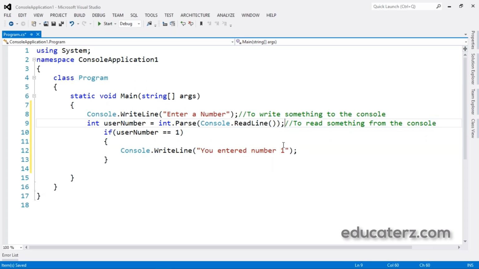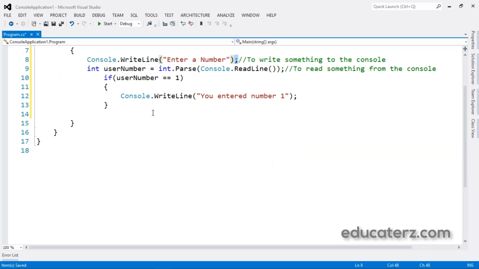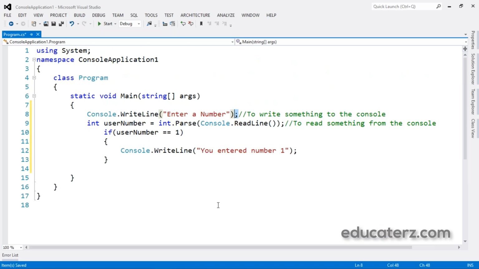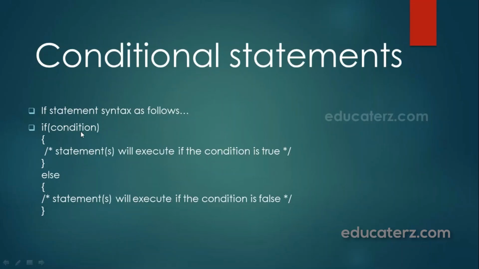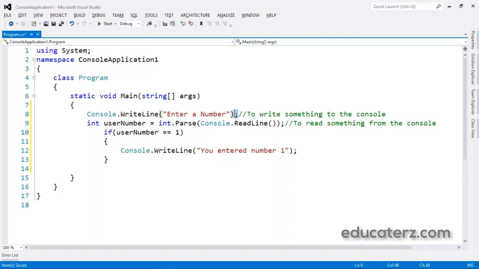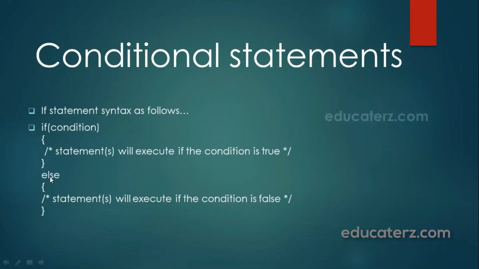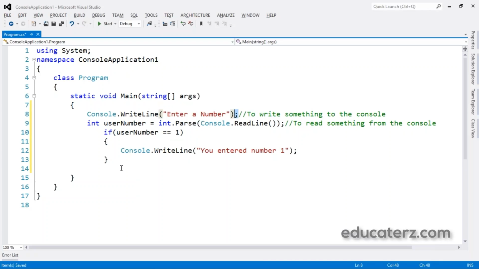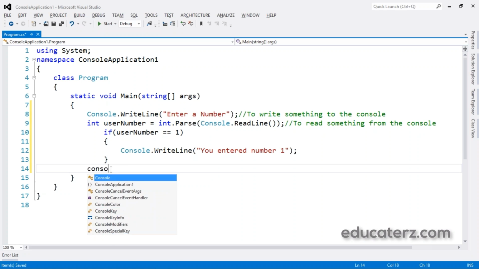Every C# statement ends with a semicolon. This is the if statement syntax, you can see what I wrote here. If the condition is true, these statements will get executed. We'll see the else part of the program also. First let us see the plain if condition. I'll take one more example for the else part. Okay, now I want to verify this.